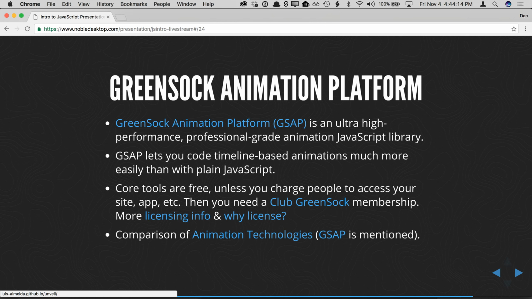If you make money off your website, that's fine. But if you block the content and don't let people get to it unless they pay, then you do need to have a GreenSock membership. It's not very expensive, but for most people, you don't actually end up needing to pay anything for GreenSock.